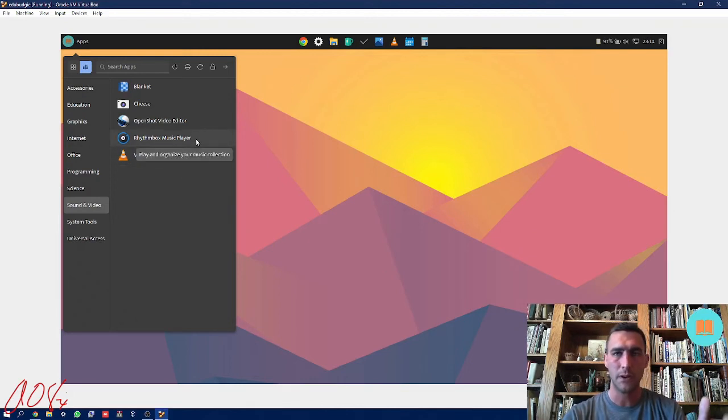So if you're a student and you've got a whole bunch of MP3s that you've downloaded from somewhere legally and paid for, obviously, you can have it in here in your music folder. You can open it up with Rhythmbox. It's kind of like iTunes without all the junk.